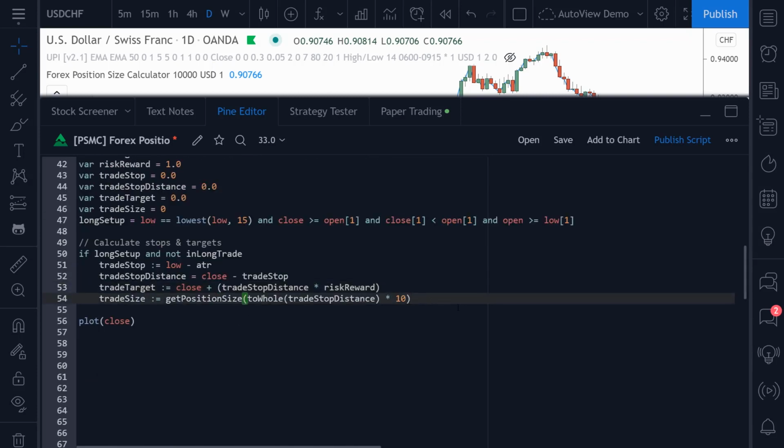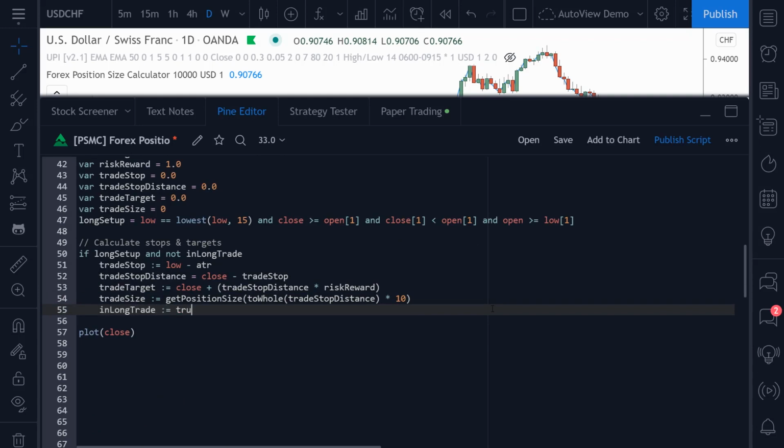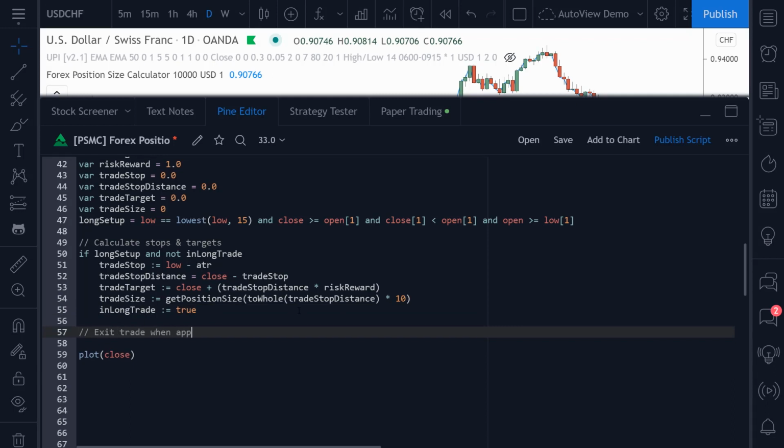So far so good. The final thing we need to do is set in long trade to true, because we are now involved in a long trade. We've detected a long setup and we weren't already in a long trade, so now we set long trade to true. The next thing we need to do is exit trade when appropriate.